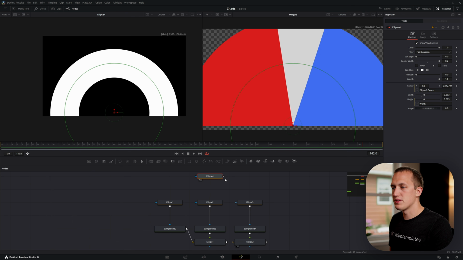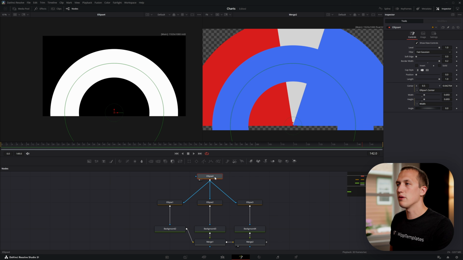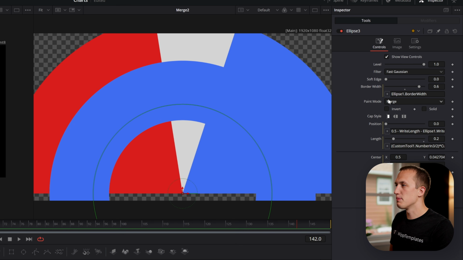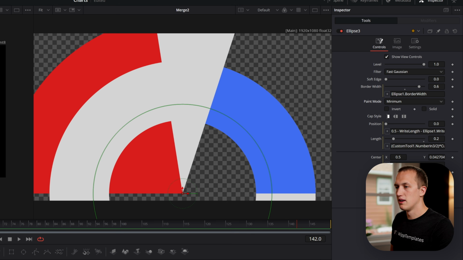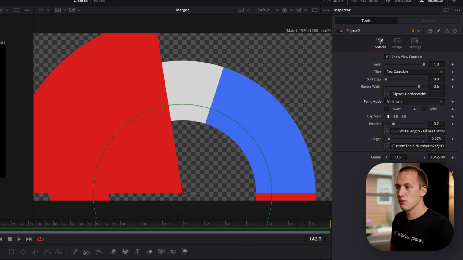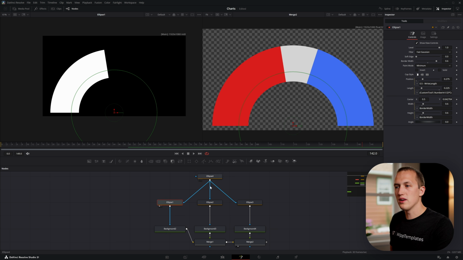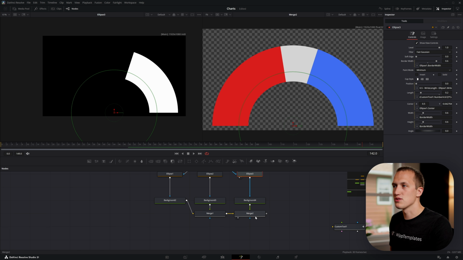Now I'm going to take the ellipse and then I'm going to plug it into each one of these different ellipse masks. And what we need to do is tell these masks to only show where they overlap. So if I come into each one of these ellipse modes and set the paint mode to be minimum, I'm going to have to do it on all of them so that way it doesn't look quite as confusing. That means if we look at these individually, ellipse 1, it's only going to show it where these two shapes overlap. So that way we get a really nice looking Parliament chart.